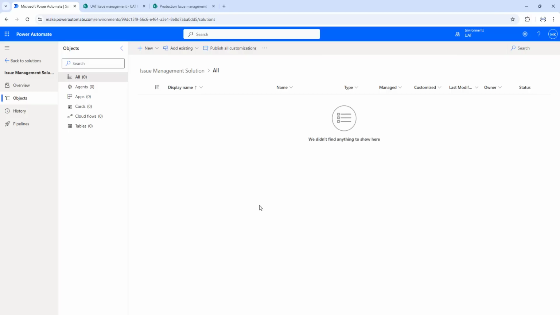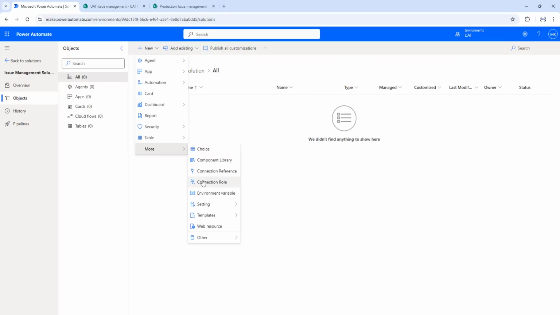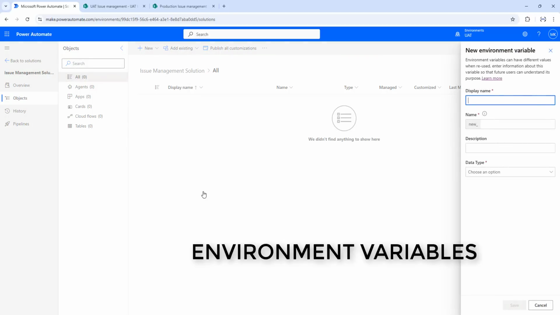Now at the second step, I'm going to create environment variables. How can I go ahead and create it? Inside my solution, I have New. I'm going to click on that, and there I'm going to click on More. And there you can see I have Environment variable. Let's click on that. Now, first of all, we'll understand what an environment variable is.